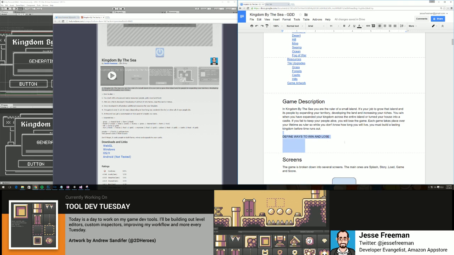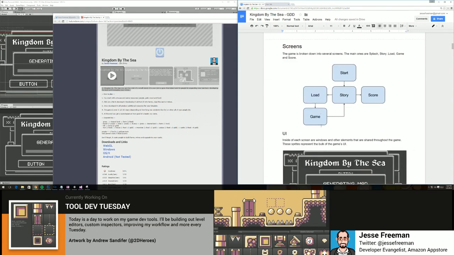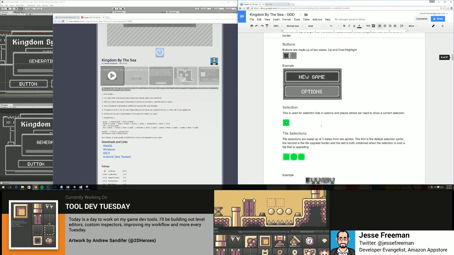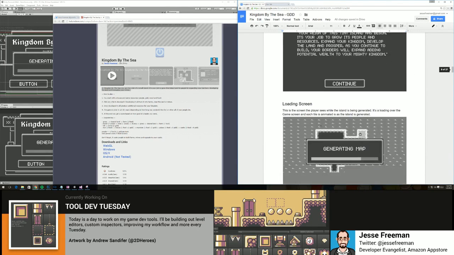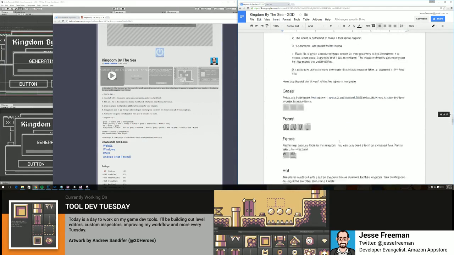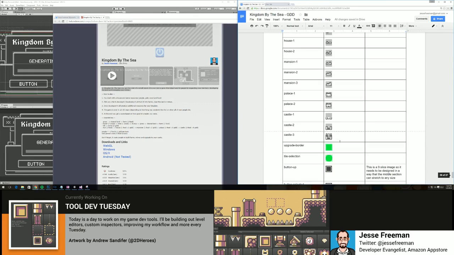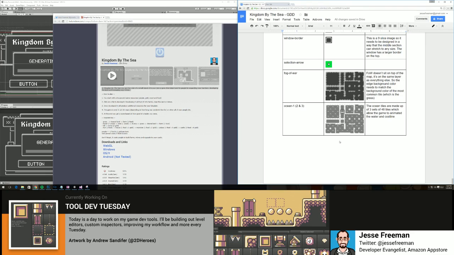All right, well, close enough. All right, so that represents our game's description for right now. Clearly, we would go through and detail this out a little bit more, right? So we have our game screens, UI, start screen, story, loading screen. All right, so I don't know about you, but I think I am done.